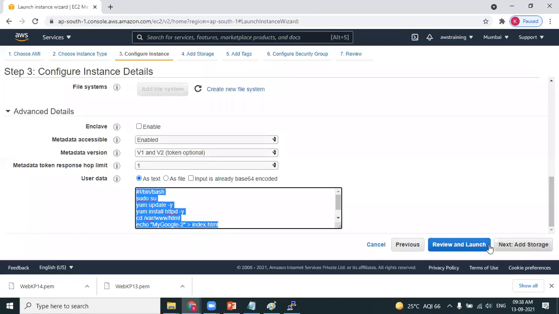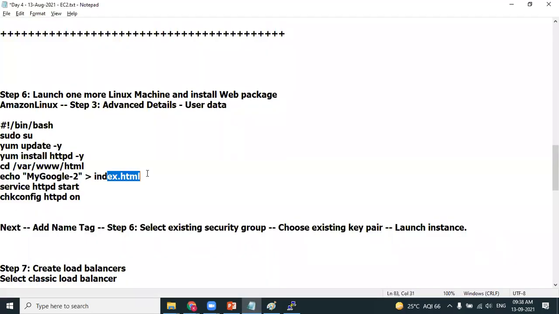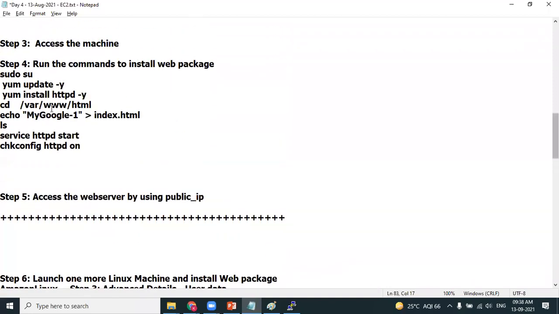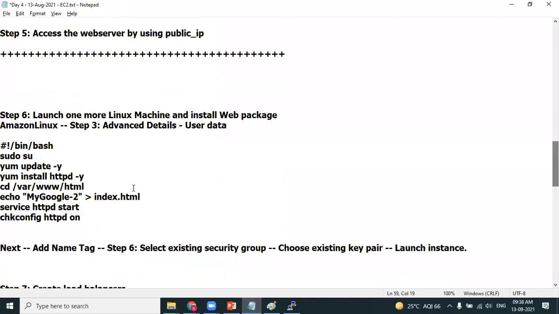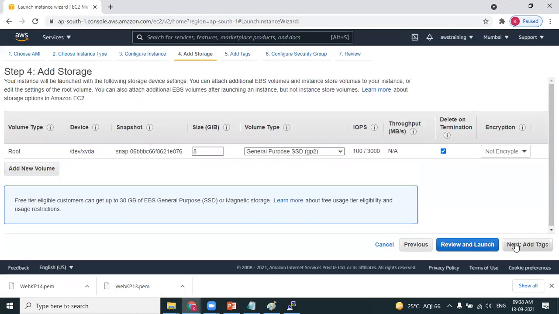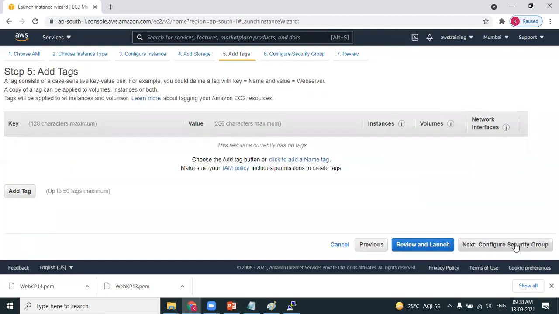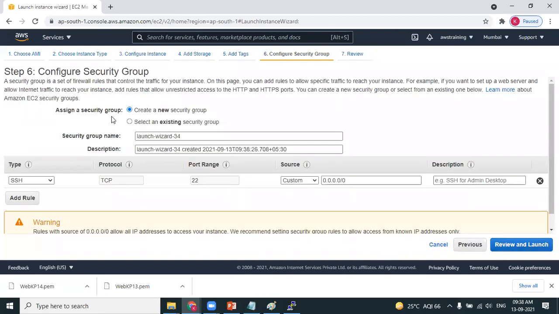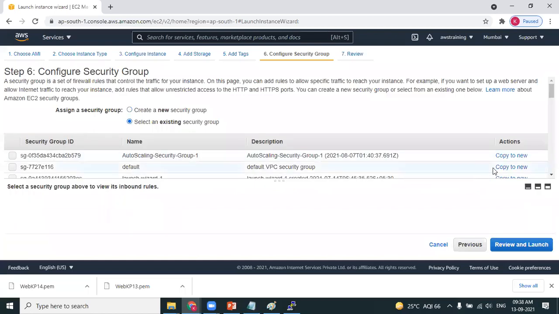One more important point: in the second web server, I'm writing the content as My Google 2. In the first web server, the content I wrote was My Google 1. For the second web server, I'm deliberately preparing different content called My Google 2. Next, storage. Next, tags. Next, security group. I can use an existing security group. The name of the security group is WebSG14, I think.